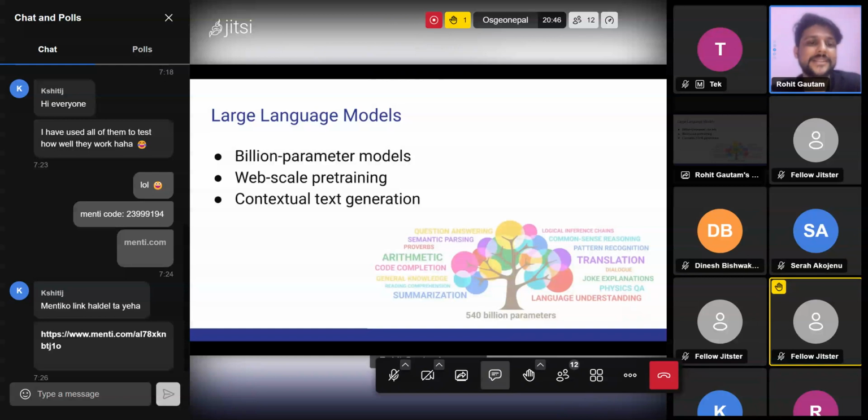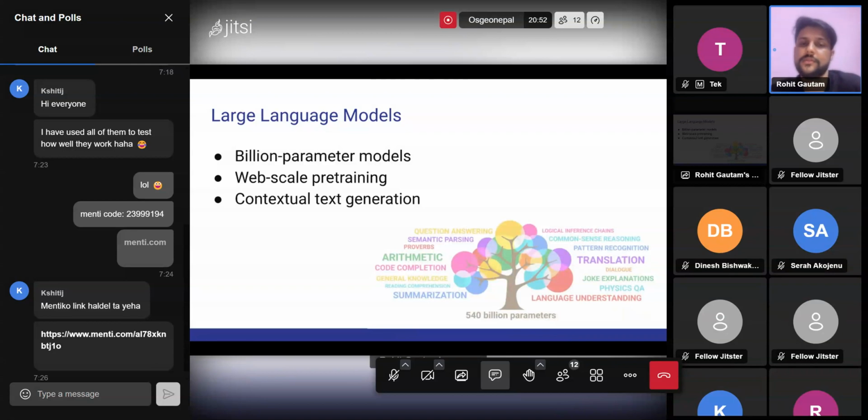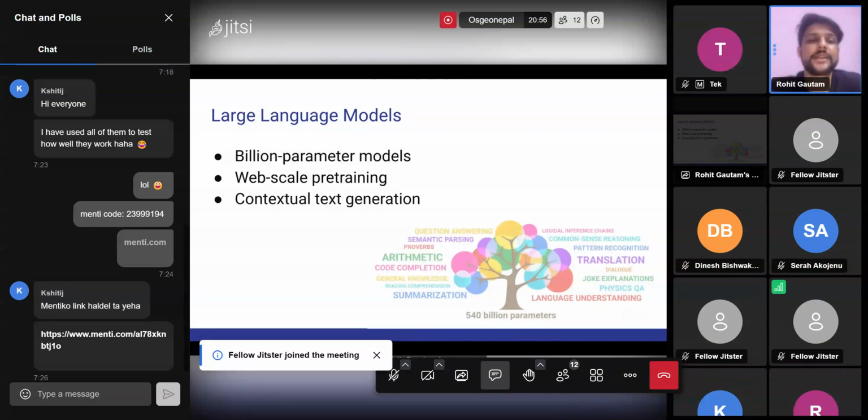And we have large language models. A large language model is a type of advanced generative AI model, and what happens here is it can generate human-like text. It learns the patterns from textual data.